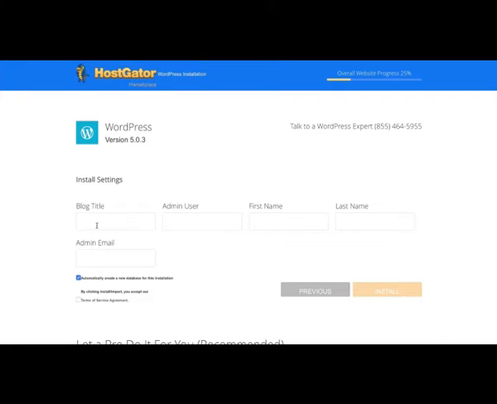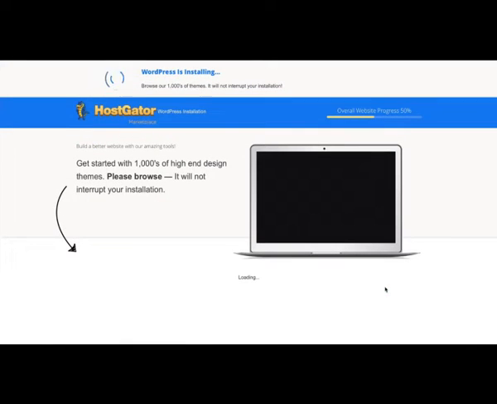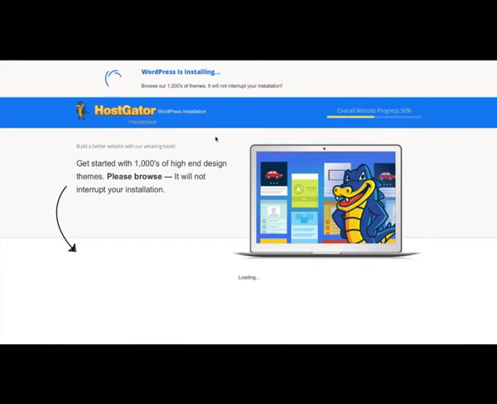And then here you want to enter a website title, the admin user, first name, last name, and an email address. So make sure that's all correct. Then you want to click here and then click on install to install WordPress to your new domain. And then as you can see, WordPress is installing, it's doing everything for you right now.